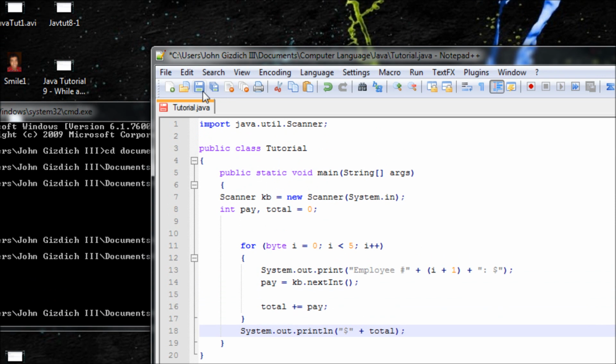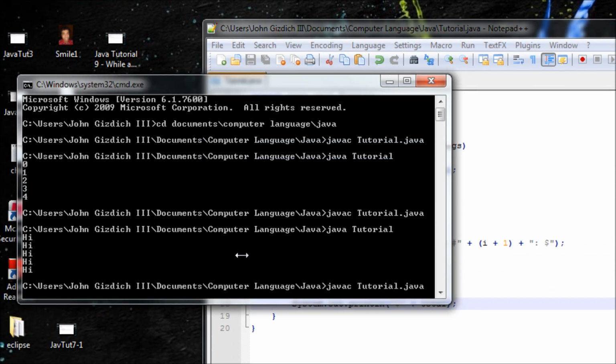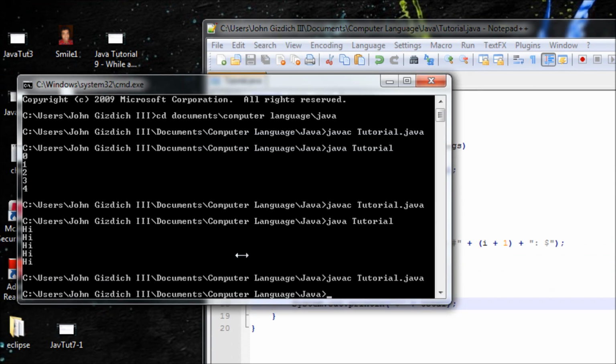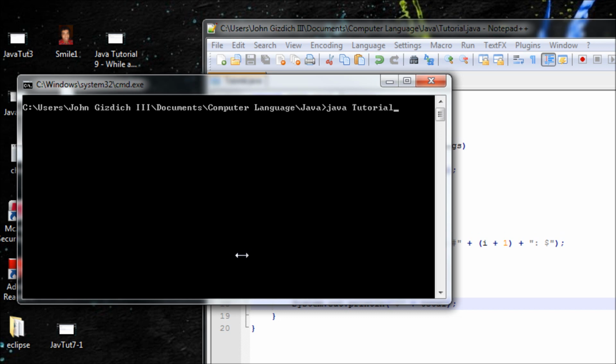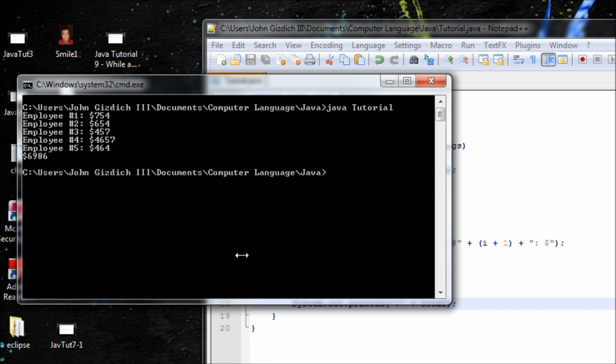Alright, now let's save that. Java, see that? Alright, no errors. Clear screen, Java. Now let's enter the money that the employees made. Alright, that's good.